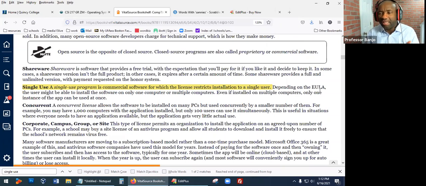So it says right here, depending on the agreement, the user might be able to install the software only on one computer or multiple computers, right? If you install it on one computer, and you have two computers, you might have to uninstall it from there and use it on another computer, but it's just for you, right? So you have to know what the agreement is.